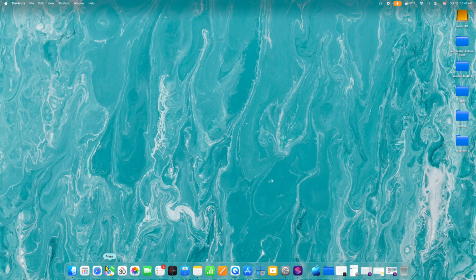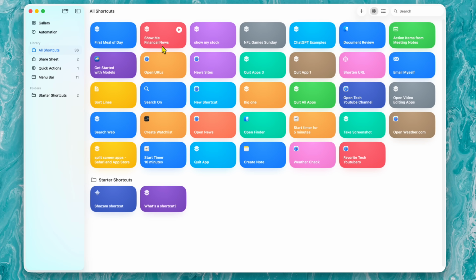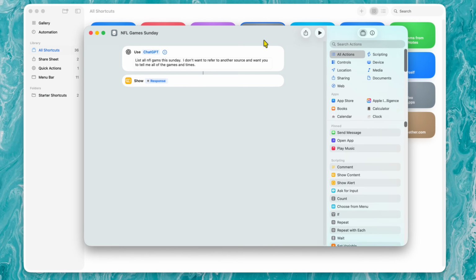So, all right. I did another one in here. Here's the fourth one. It's not that advanced. It's actually more simple, but I just wanted to show you this one, for example. Before I did this NFL games one, I actually did everything like I did before: NFL games Sunday, list all the NFL games this Sunday. Maybe you're a football fan.